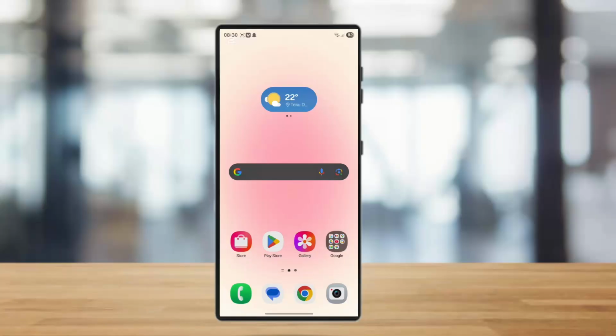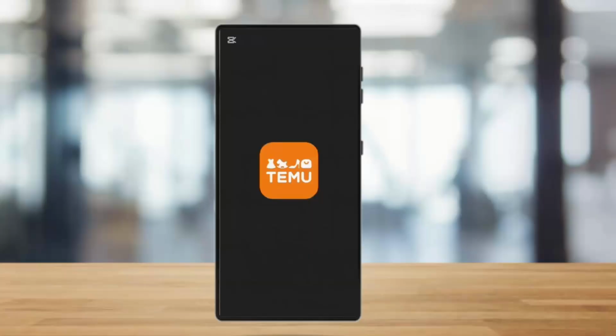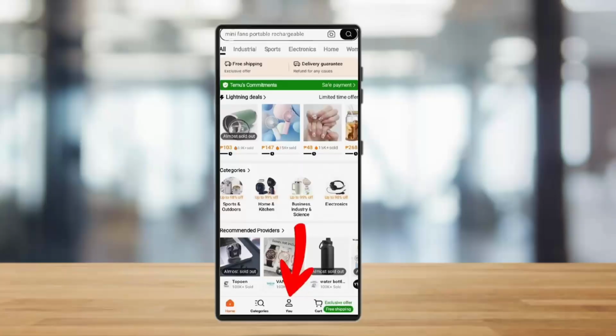So to do this, all you got to do is simply open your Temu app first of all. Once you open your Temu app, you will end up on your official homepage. Once you are on the homepage of Temu, all you got to do is simply tap on the You icon. Once you tap on the You icon, you will be redirected to your profile page.